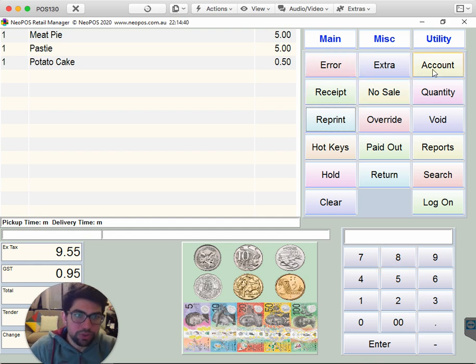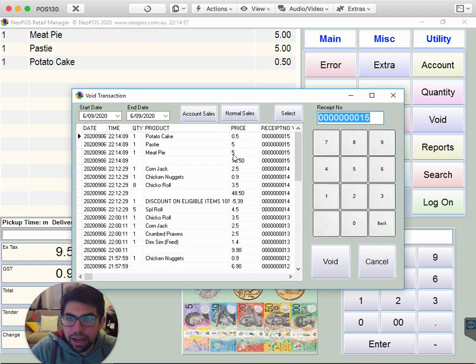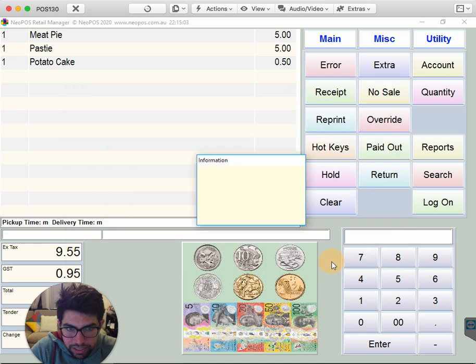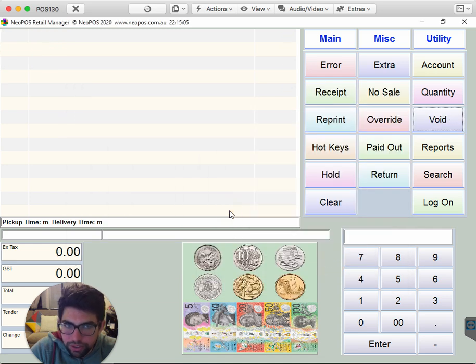Accounts, I've already gone through it. With members, you can actually add accounts and put the transaction under an account name. No sale is so that simply the cash drawer pops open. Override. Void is if you want to void a past ticket. So you can click on that one ticket over here, which is $10.50, and you click on void, and you can void that transaction.